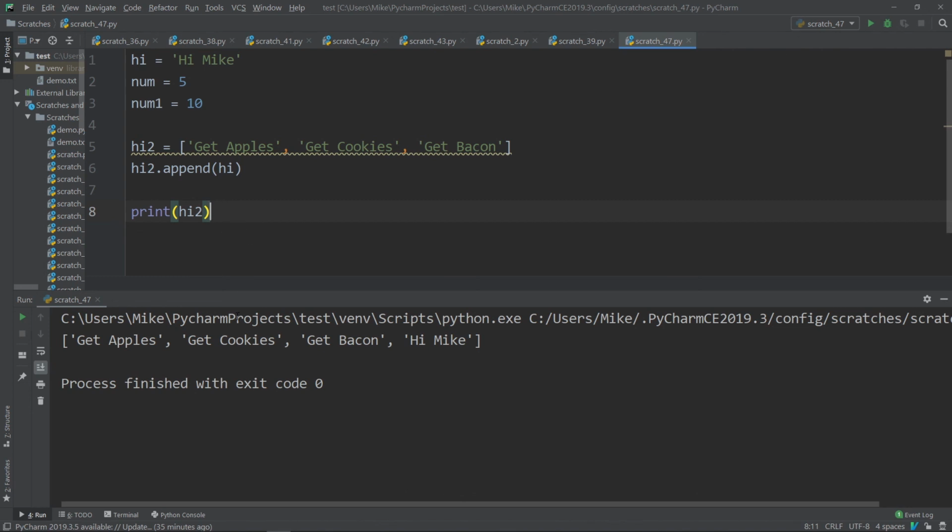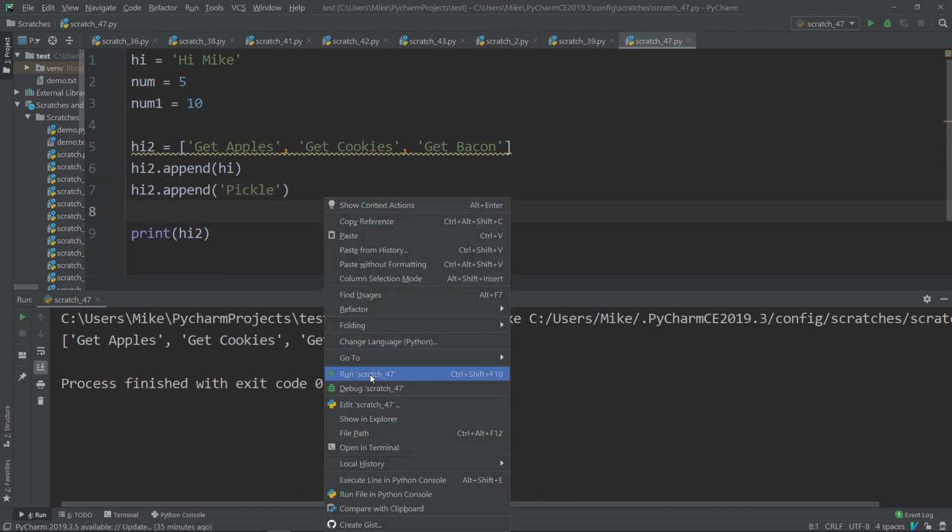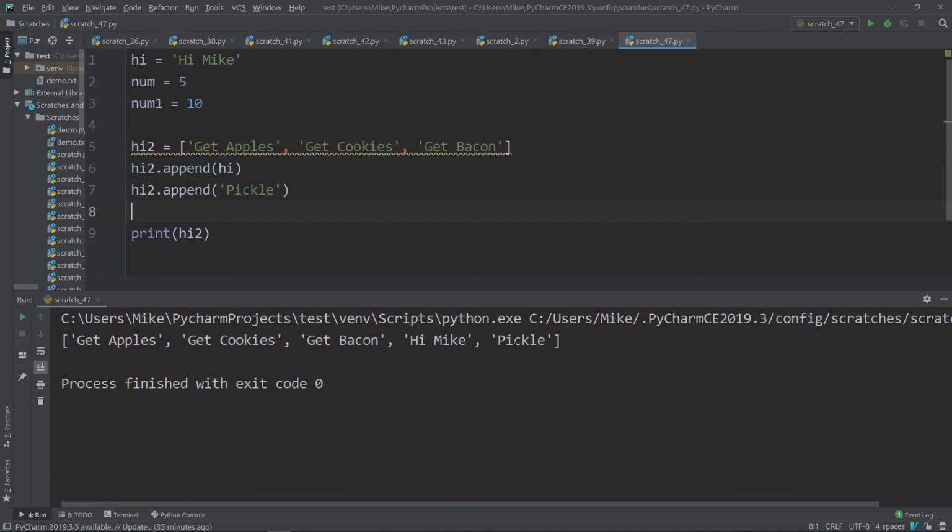So if you try to put the result of an append into a variable, and then you try to print out that variable, it's not going to have any values in it. But if you just append hi to hi2 and then print hi2, the variable that contains the value, it'll work. Now let's try something else. Let's do hi2 append, we'll just do another string, pickle, and then run this. As we can see, pickle is appended at the end.